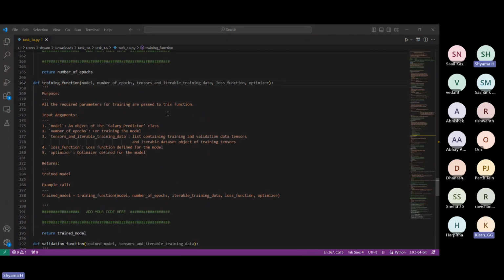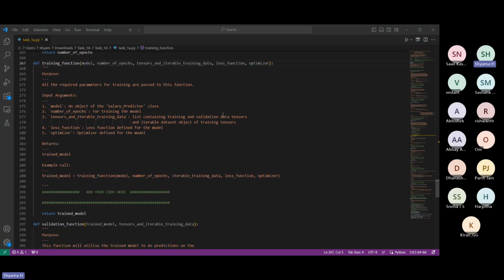This is the training function. You can see what all the inputs are here. This is your model's architecture, the number of epochs you're going to train for, then your data tensors, loss function and optimizer. All these are required for training your model.